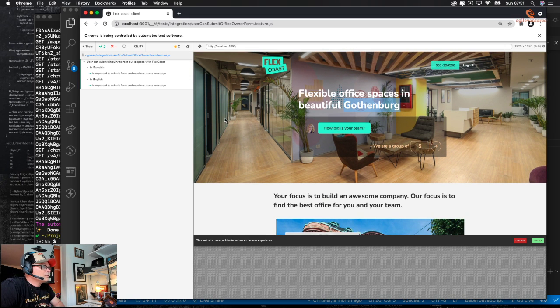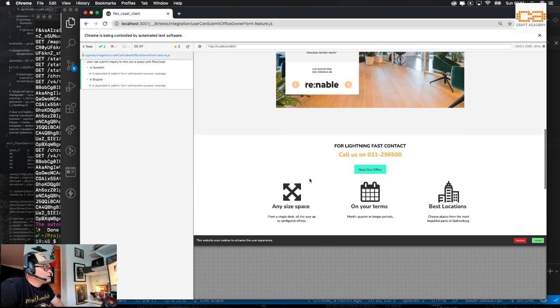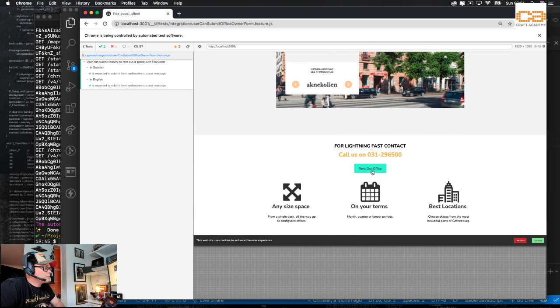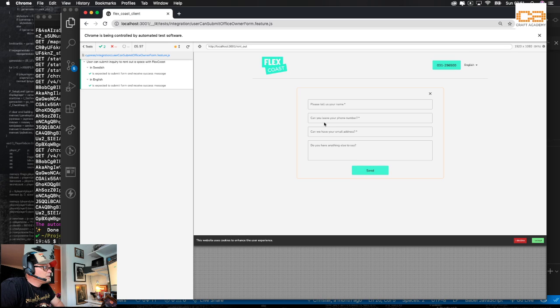So the feature that we're adding today is that if you have an office that you want to rent out, then you should be able to submit a form to us, just saying, hey guys, I have an office that I would like to have people rent spaces in, and send that off. That is basically what I'm doing. It's a pretty simple feature, not much to it.